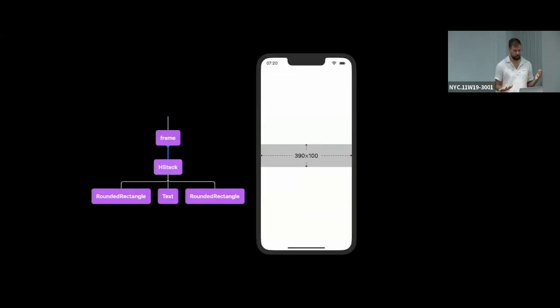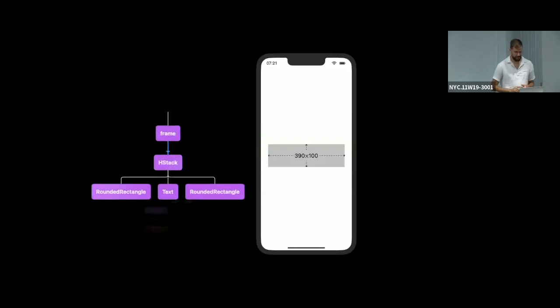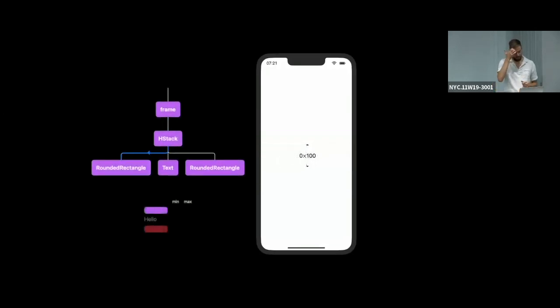So the frame both changes the proposal for the dimensions you provide, and it changes the reported size. Okay, so the frame is proposing this to the HStack. The HStack needs to distribute this space somehow. How does it do that? And this is, again, very interesting. The first thing that it's going to do, and I know there's a lot going on on the screen, is propose 0 for the width by 100 for the height.